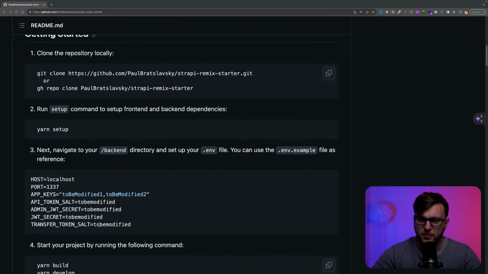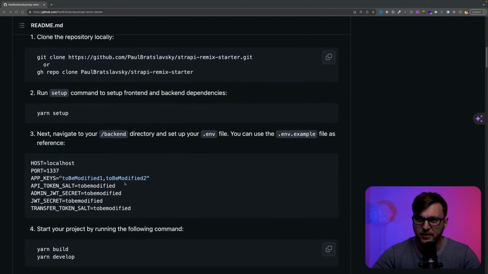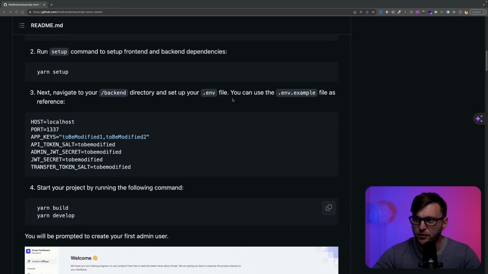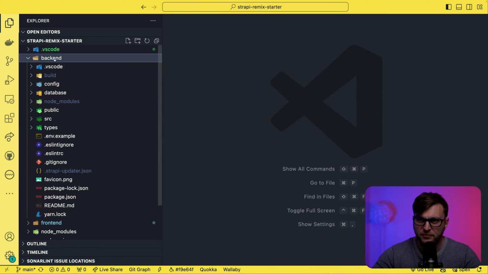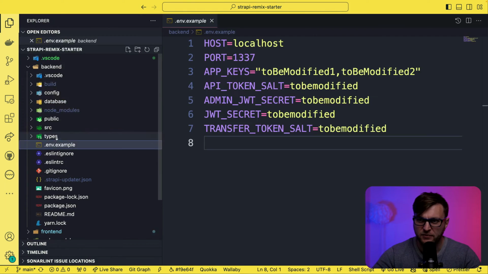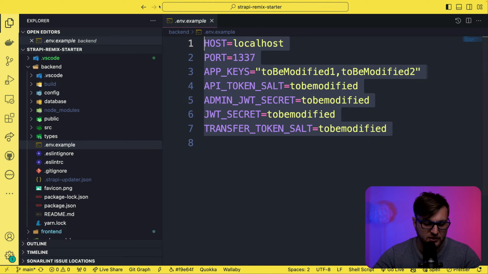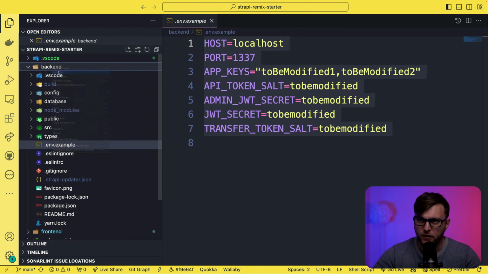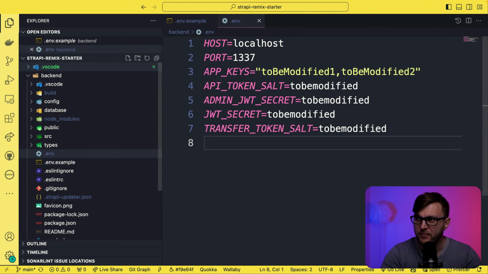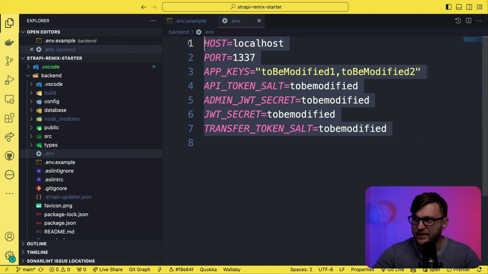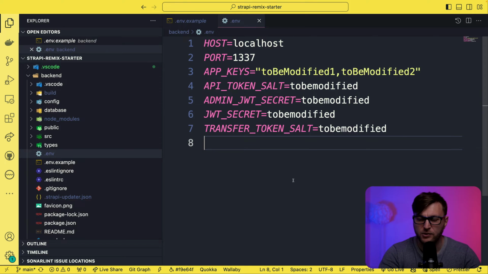Now that we cloned our repo and ran the yarn setup command, let's go ahead inside our backend folder and add our environmental variables. I'm going to open my project in VS Code. Let's navigate to our backend folder and check out the env.example file. We're going to copy these environmental variables, and inside the root of our backend folder, create a new file called .env. Go ahead and paste the variables. You could go ahead and update them accordingly, but this is going to work.